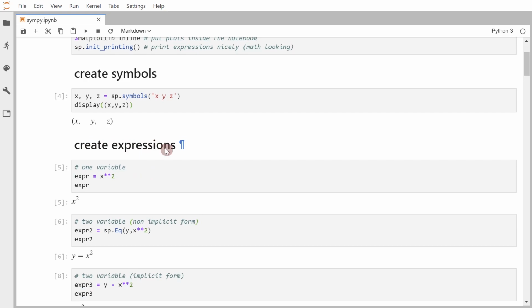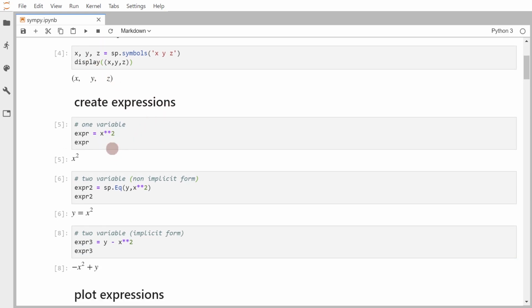So here we create an expression from our symbols. I'm going to assign the expression to the expr variable. I'm going to make the expression just be x squared. And then another feature of Jupyter Lab or Jupyter Notebook is that when you just type the name of a variable, it will basically call display on that variable, so it prints it nicely.